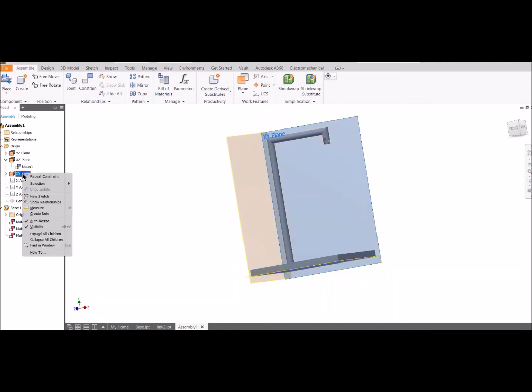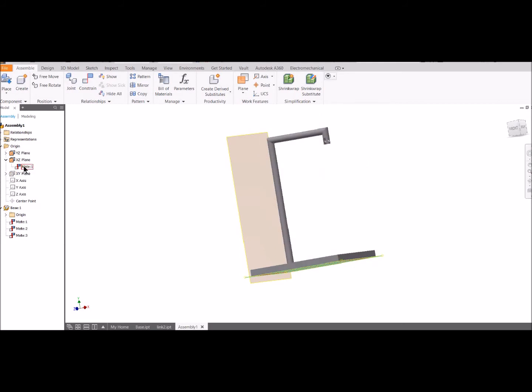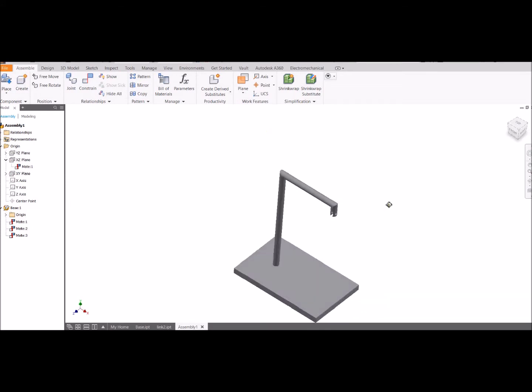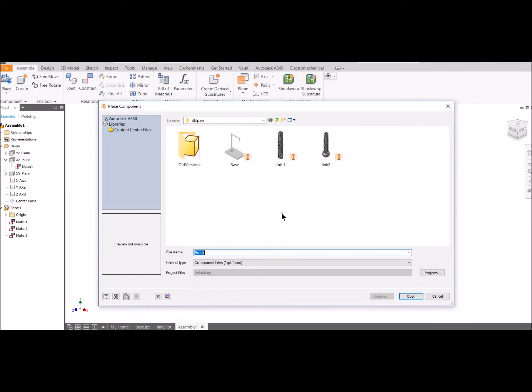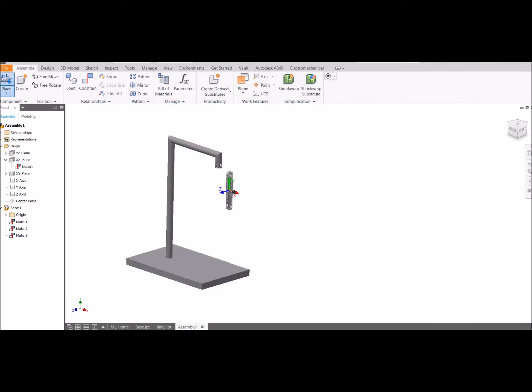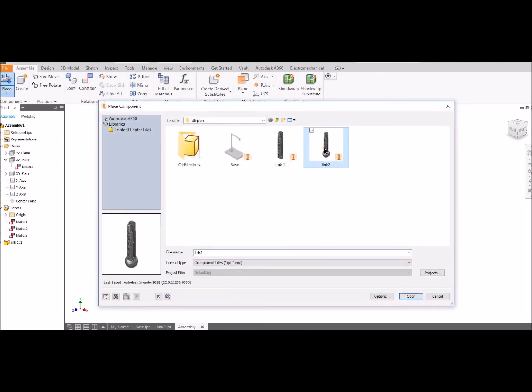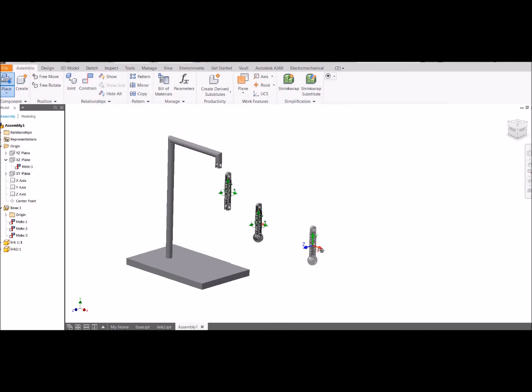Okay, once he's all in place, I'm going to go ahead and get rid of the visibility on all those planes. And now let's go ahead and bring in the next little piece. So place. There's my link number 1. And I'm going to come up here, place, link number 2.